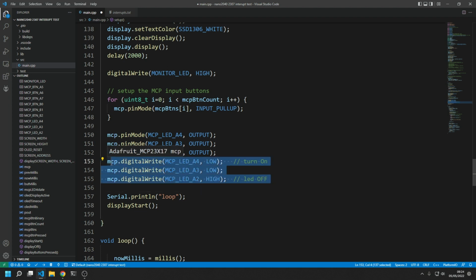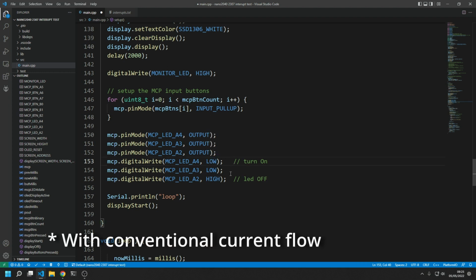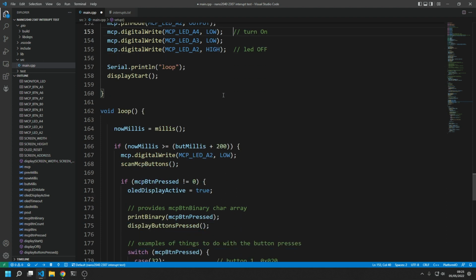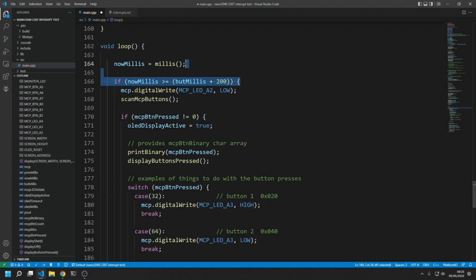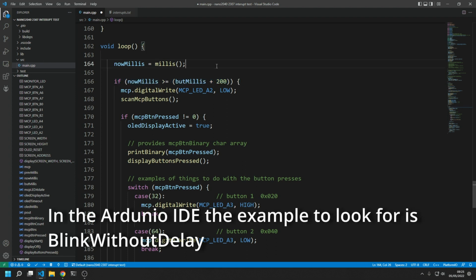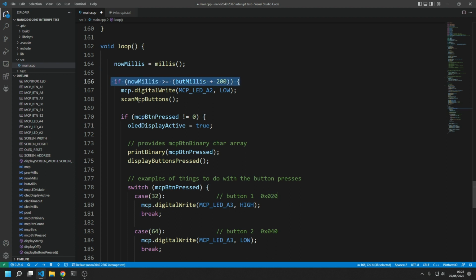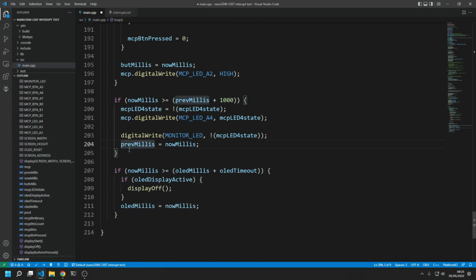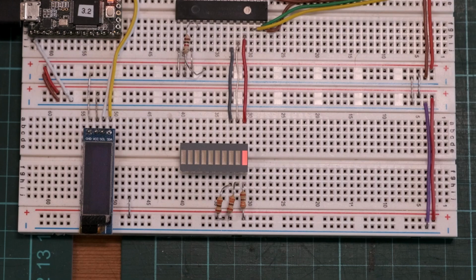You've got to remember, with the MCP, turning things on means pulling it low; it's the other way around from what you'd think you need to do. Current flows from power through the LED, through the MCP, and then to ground. So now we're going to our loop. The loop is simply blink without delay. Every 200 milliseconds it checks to see if there's a button pressed. I'll go down a little further to show you the LEDs, which is simpler. Every second we set LED 4, which is this one.